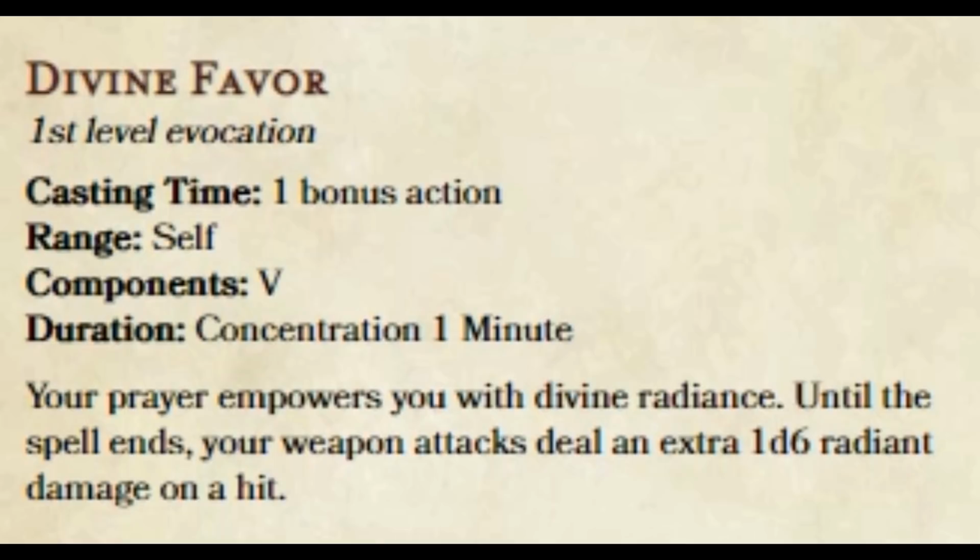But it still didn't quite match up because the duration was so low, because the bonus to damage was so low. Divine Favor probably just wasn't worth taking or casting. So what I've done with Divine Favor is I've kept the duration the same, but I've had the damage now fall in line with Hex and with Hunter's Mark. Your prayer empowers you with divine radiance until the spell ends. Your weapon attacks deal an extra 1d6 radiant damage on a hit.